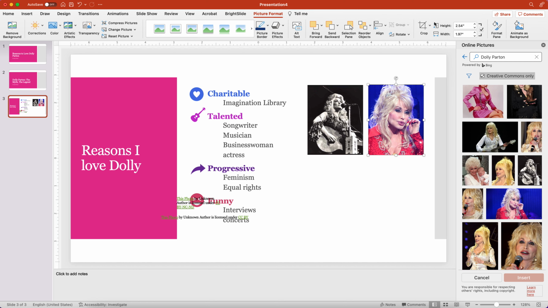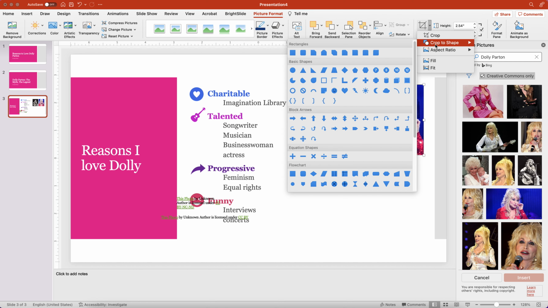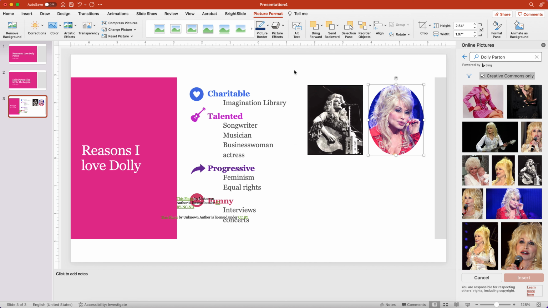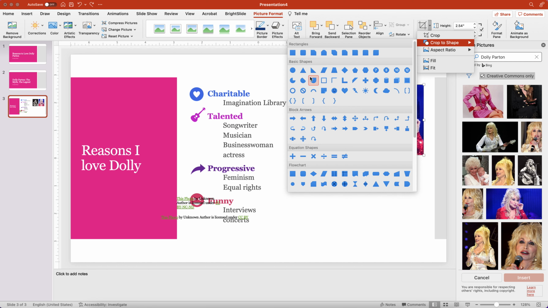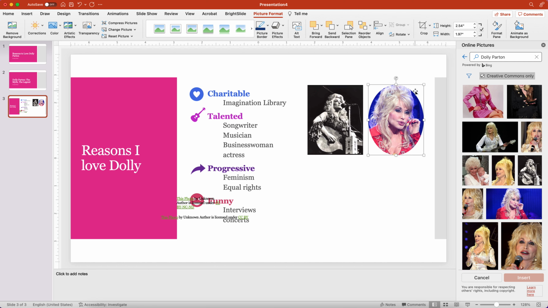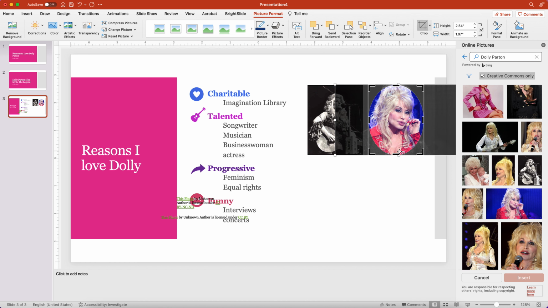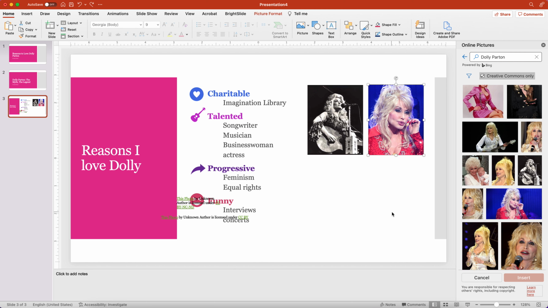Perfect. Under the crop, you'll also see crop to shape. This is good if you ever need to insert a headshot and they're all circles instead of rectangles. That's where you would find that. Crop to shape and select a circle. And then you'll have to kind of resize it using the crop tool just to make it a perfect circle. But we'll go back to what we had before.